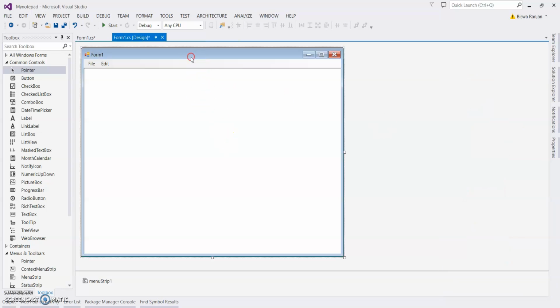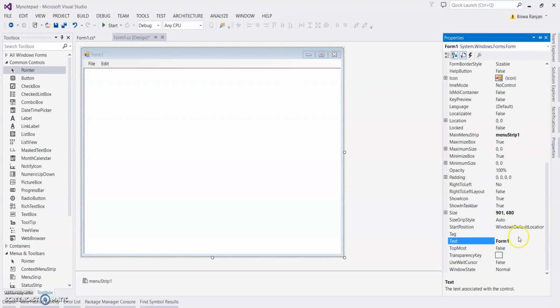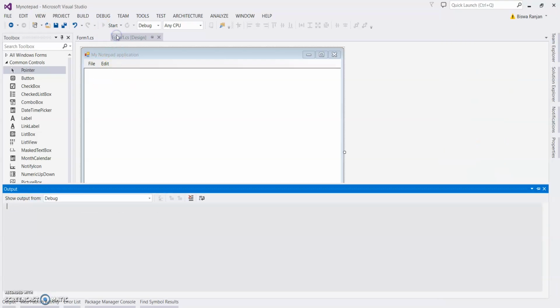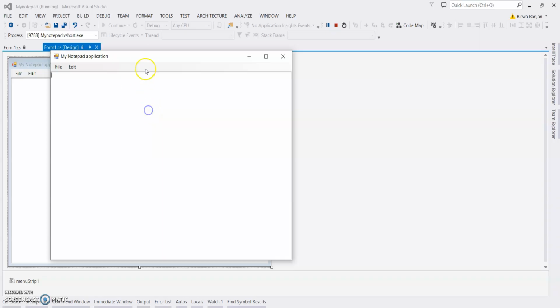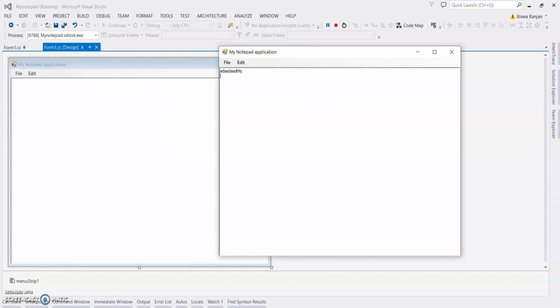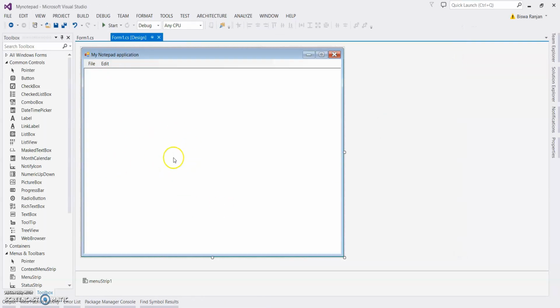In the Windows Form, right click on the form, go to Properties. Let's give the form title My Notepad Application. Now run the application. You can see we got a text area to write our data. Right? Now we have to add events. When I click on New, Open, or Save, it's not working. So I have to write the events for those.